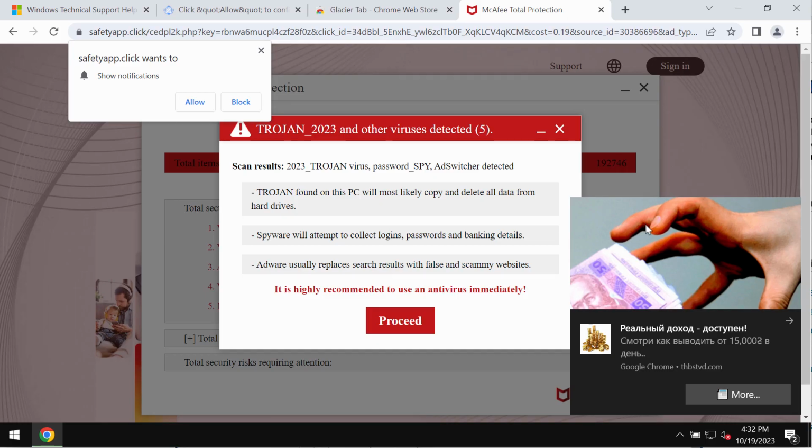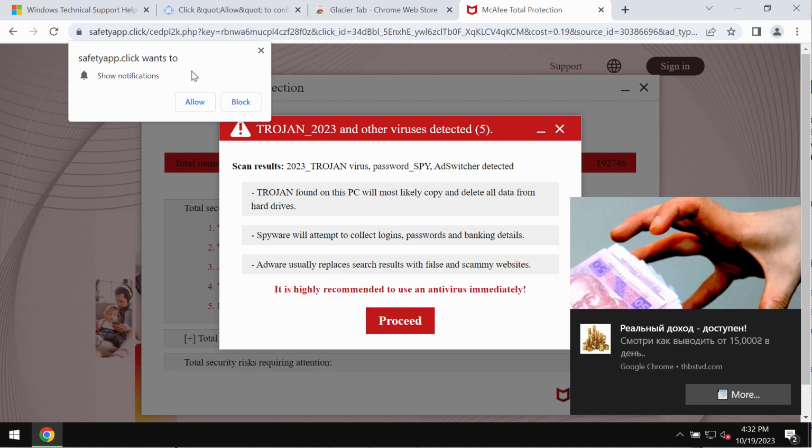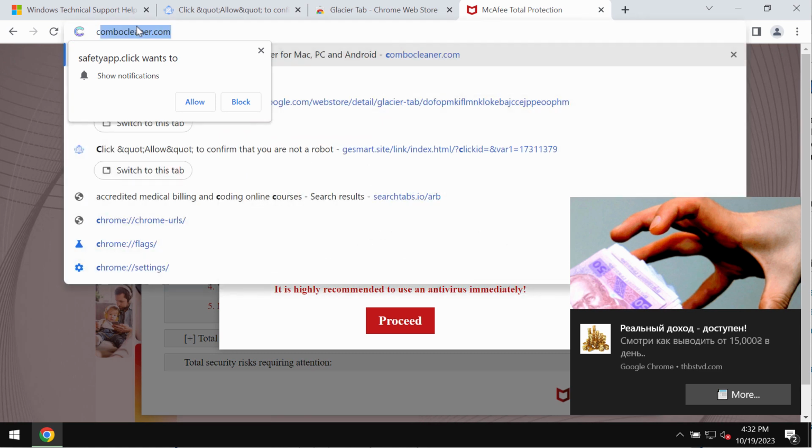This video is about removing the online scam by the site Safetyapp.click. It's a deceptive site attacking Google Chrome and other browsers. It basically tries to make you download some potentially unwanted software. The site claims to be related to some well-known security software, but it is not true. Such pop-ups are fake and deceptive, so leave this page.